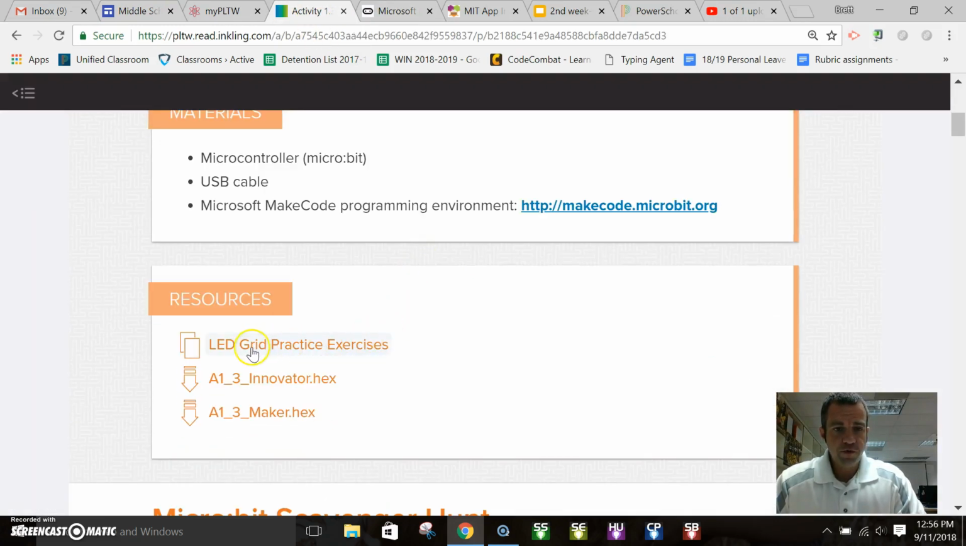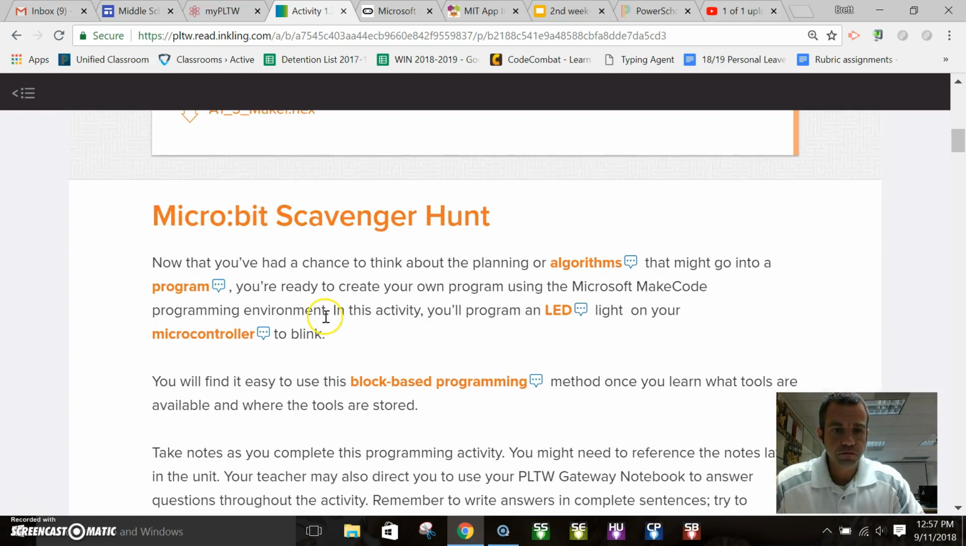A couple of resources for you, and again, remember, if you took the time to create a Google folder, when you download these, right here, these hex files, these two are the arrows to download. When you download those, you'll click Show in Folder. It's usually on the right-hand side, and then just simply drag that file over to your Google Drive. That way that's always saved and it's backed up.